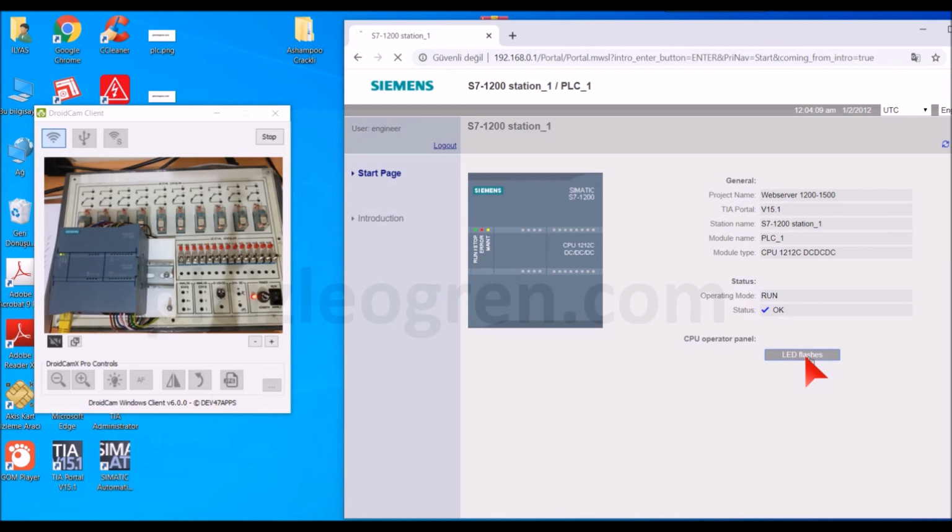I will press this again and the flashes turn on. I will say logout and we are in the main page which everyone can see.